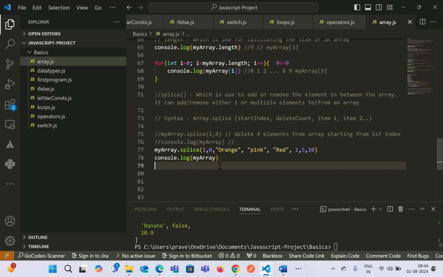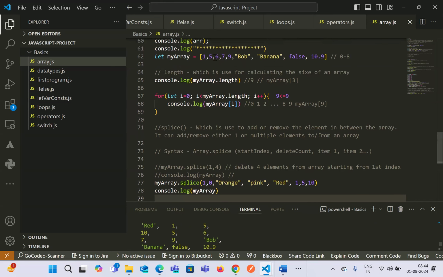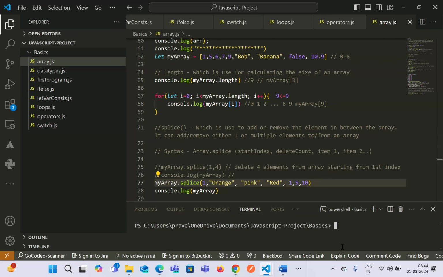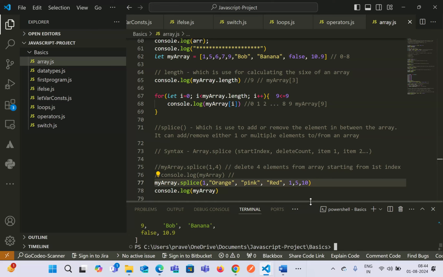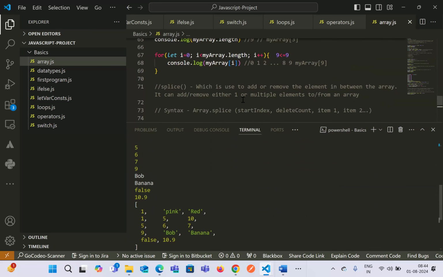Let's try to print it out and see what value it is giving. So you can see it is giving 1, orange, pink, red, 1, 5, 10, and then 5, 6, 7, 9. You can do it in this way as well. What happens in this way is it will automatically add the value wherever you are trying to store.